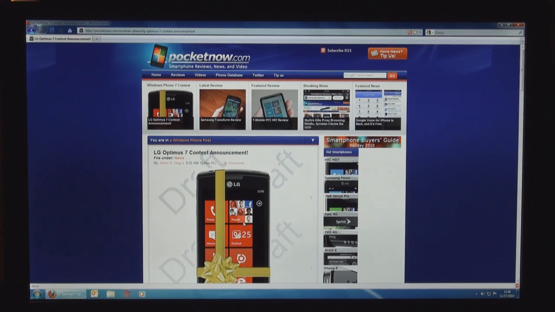Now the implementation on the LG Optimus 7 is one-sided, meaning that it's only server side. You cannot stream from any other device to the Optimus 7, but you can use the Optimus 7 to stream to other devices. What we have here is a PC running Windows 7, and Windows 7 PCs are DLNA certified as they come bundled with Windows Media Player 12, which allows streaming.